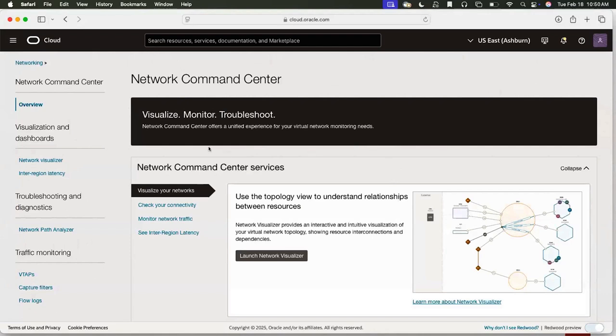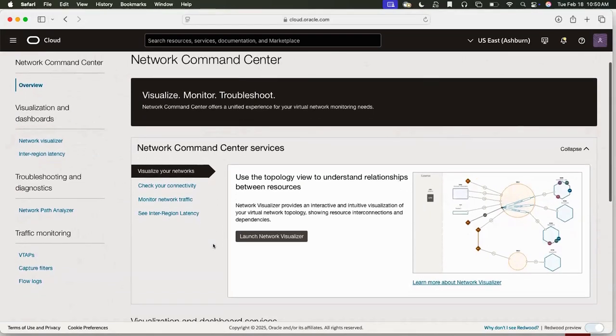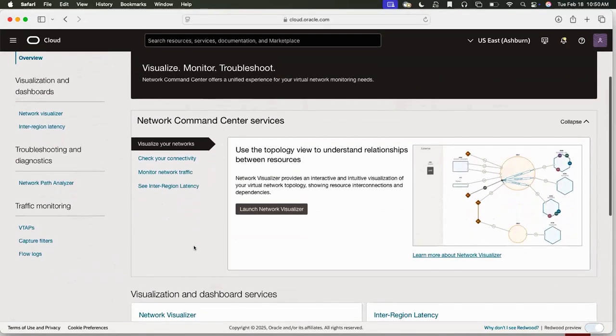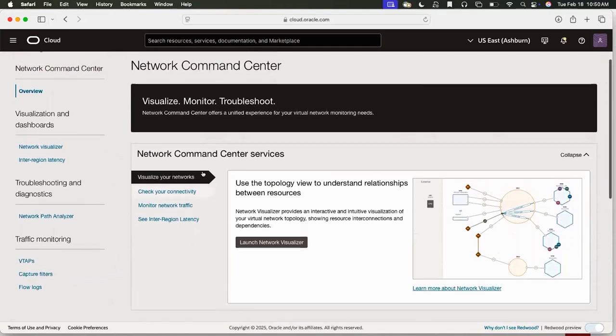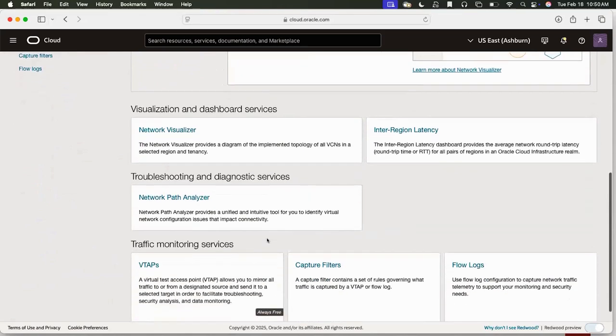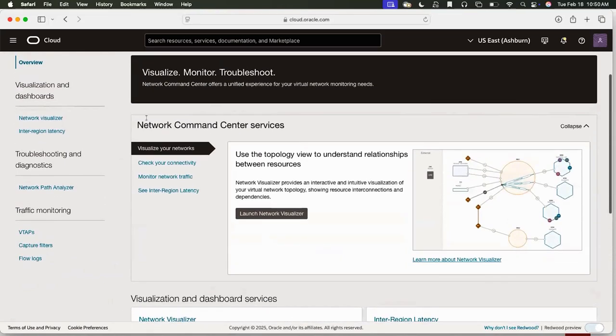So if I want to view resources within my network, if I want to look at troubleshooting different network logs, VCN flow logs, if I want to go through and check status on some of my servers, I can do all that with a more visual representation within here.